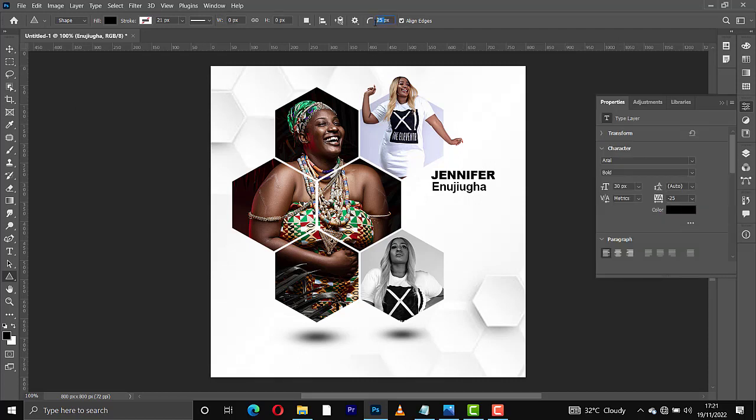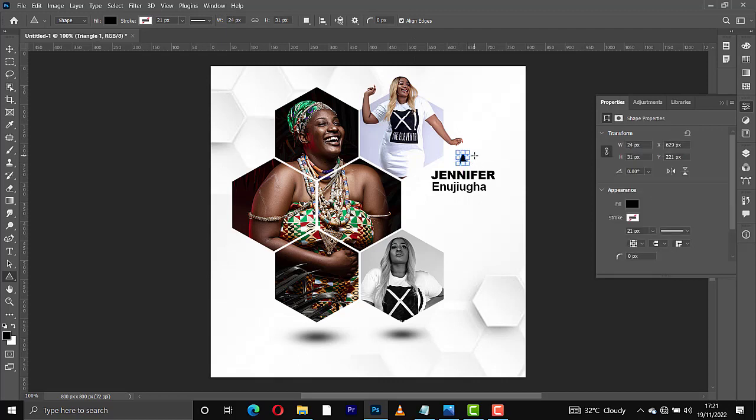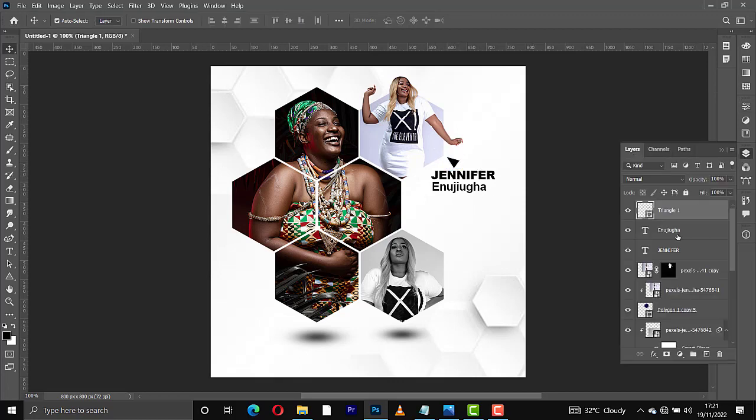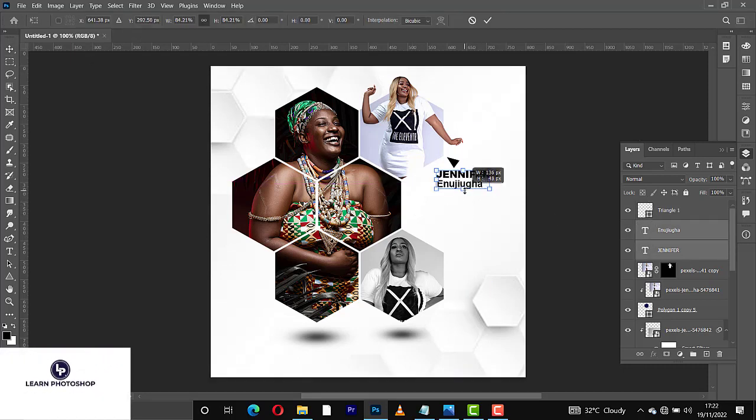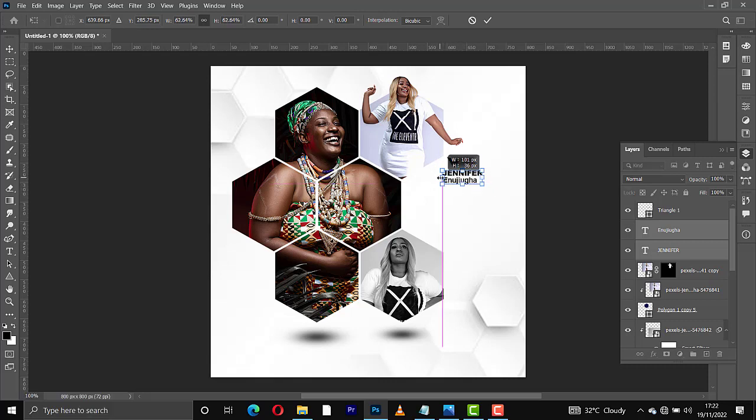I've made a mistake here, so I'll go to this side and change the size from 25 to 20 so that it will not be curved. Then I'll rotate this, and the reason why I'm creating this effect is just to point to the fact that this is Jennifer. Just an element of design to make your work look quite nicer. So from here, I'll reposition it, resize it again, and then I'll position it again like this.